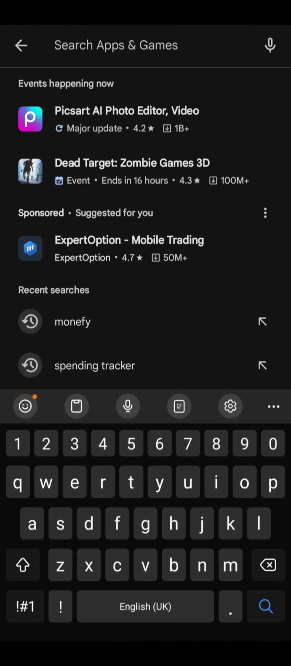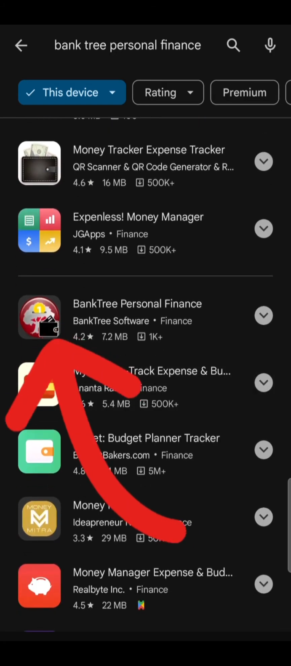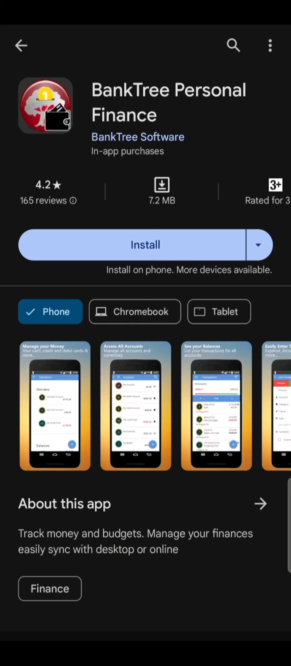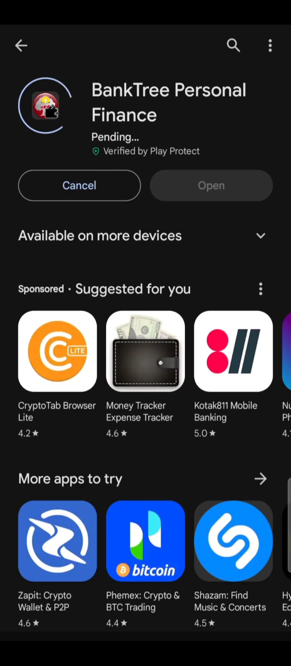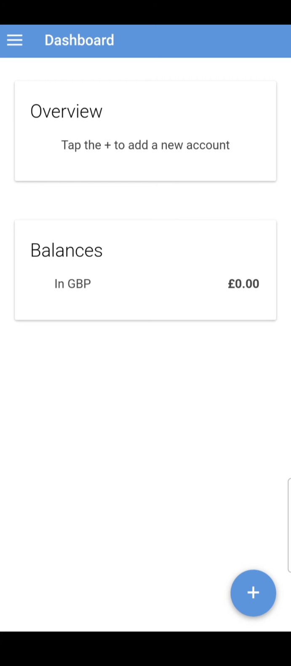Now moving on to the video, first of all go to your Play Store or App Store, then search BankTree Personal Finance. There we can see BankTree Personal Finance by BankTree Software. Tap on it, then press Install. It might take a while to install the app depending upon your internet speed. Once the app has been installed, open BankTree Personal Finance app to track down your income and expenses.